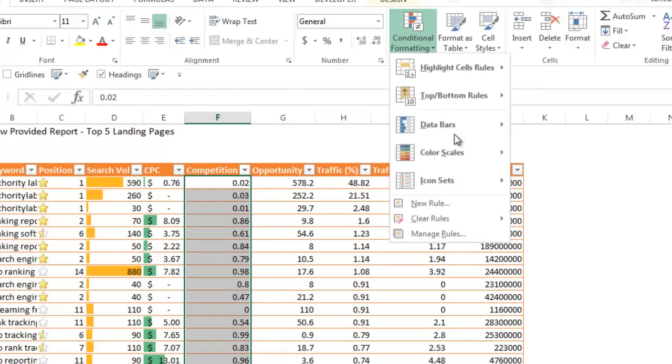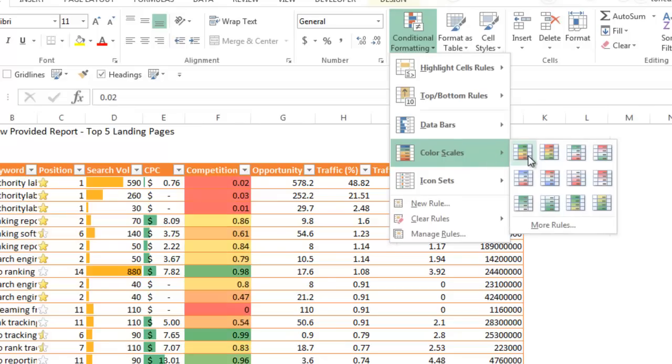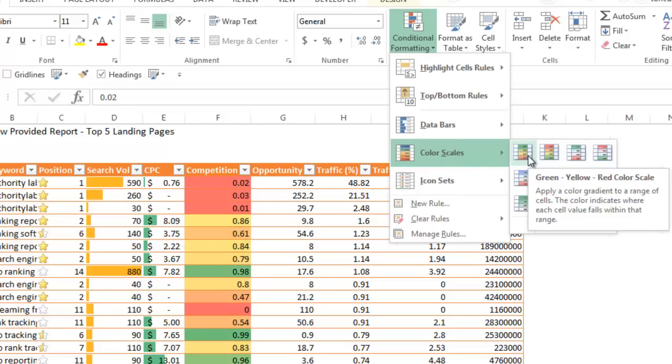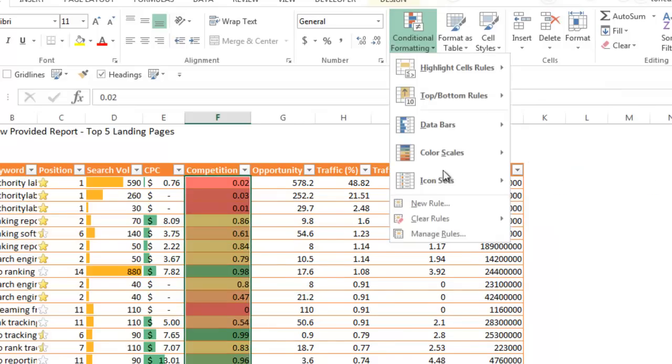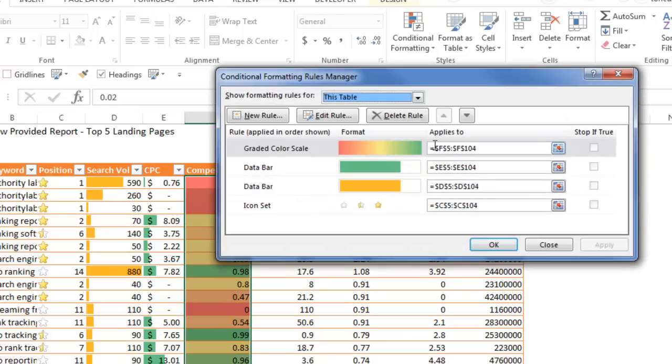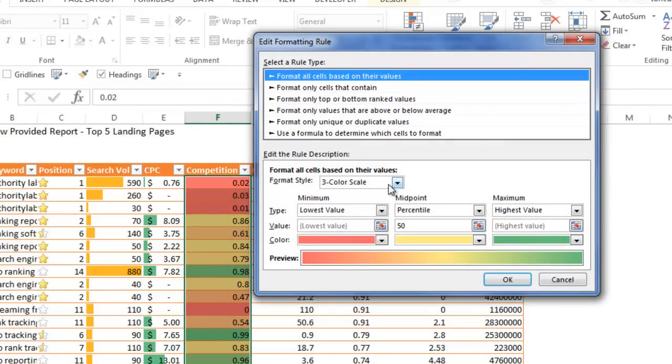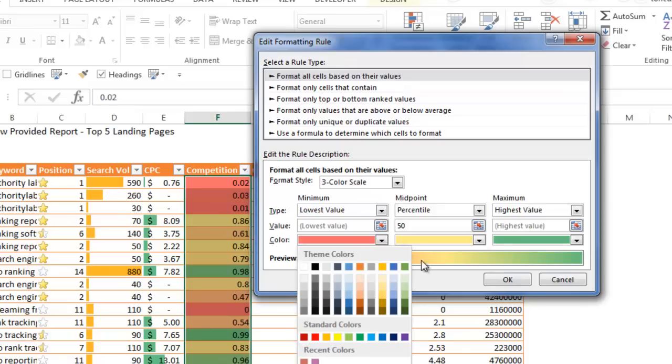Next for the competition, I'm going to go ahead and add in some color scales. And we want the lower competition number to be the better one, so I'm going to go ahead and manage the rules here and just switch these colors.